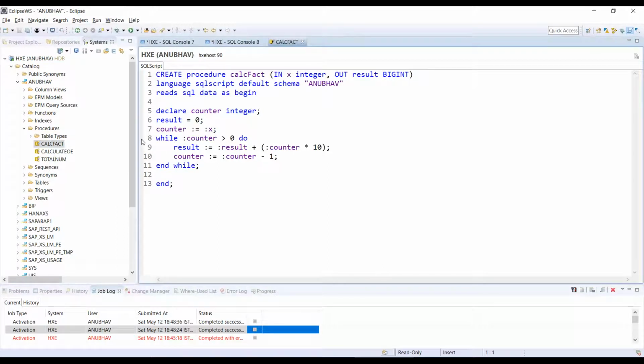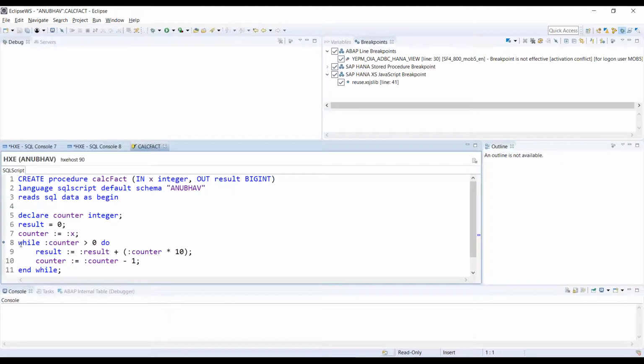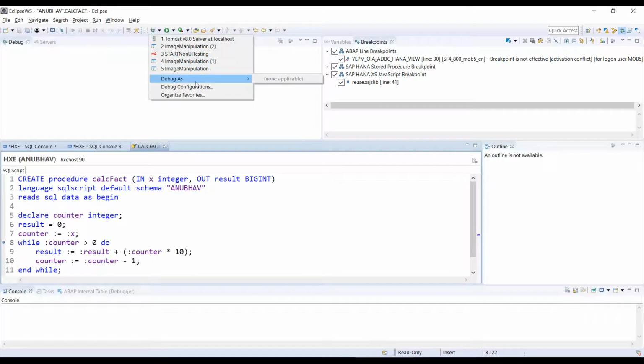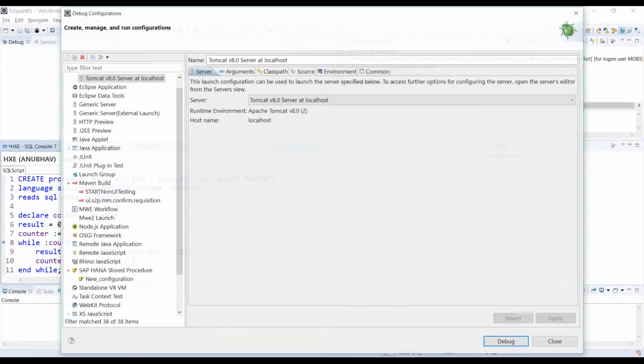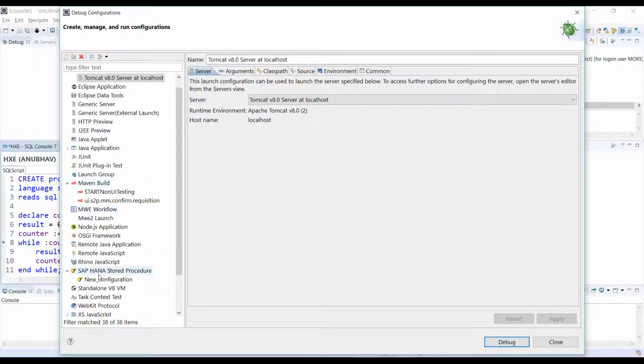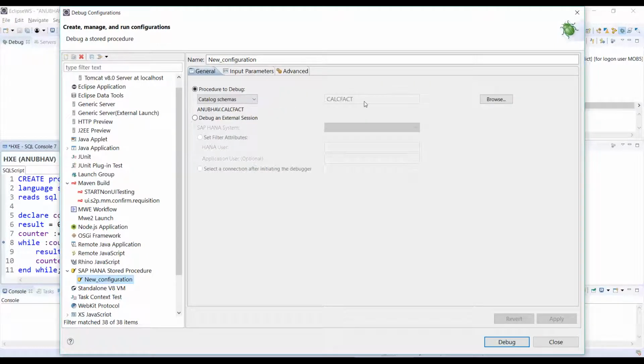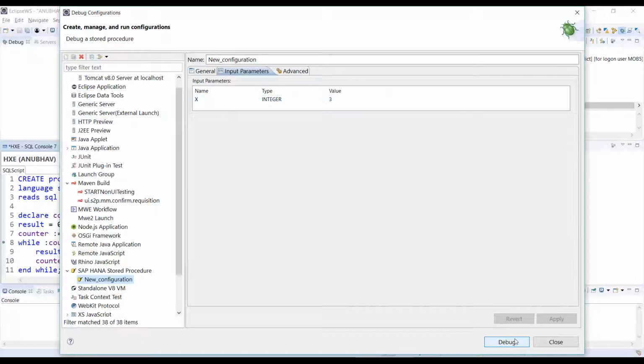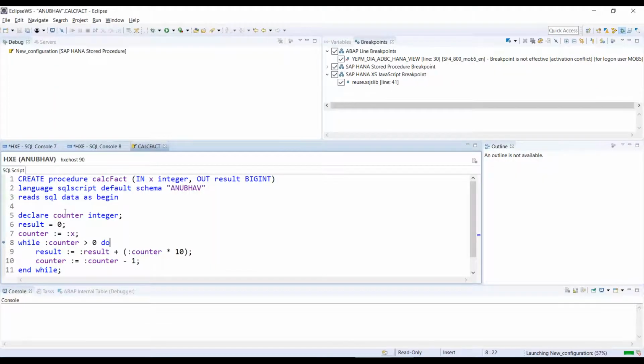Okay, here you have to set the breakpoint now. Line number 8, double click. You see it has set the breakpoint. Go to your debug perspective. You see the breakpoint is also visible here. Now just say debug and choose your debug configuration. It's not available here. Go to debug configurations and select the debug configuration which you created for this procedure with the input value 3, and say debug.